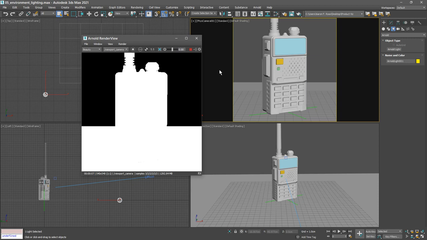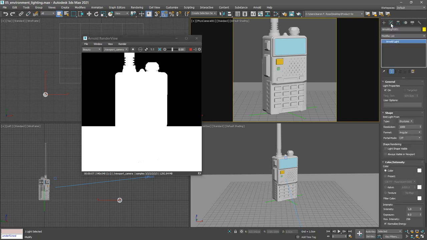Let's adjust the intensity of the Skydome. With the Skydome still selected, go to the Modify panel, and in the Color/Intensity rollout, near the bottom we'll see Intensity and Exposure. Intensity is a linear value. Exposure is an exponential value that works in powers of 2, just like f-stops on a camera. If we increase the exposure by one whole number, we'll double the amount of light given off. So we want to reduce the exposure here.